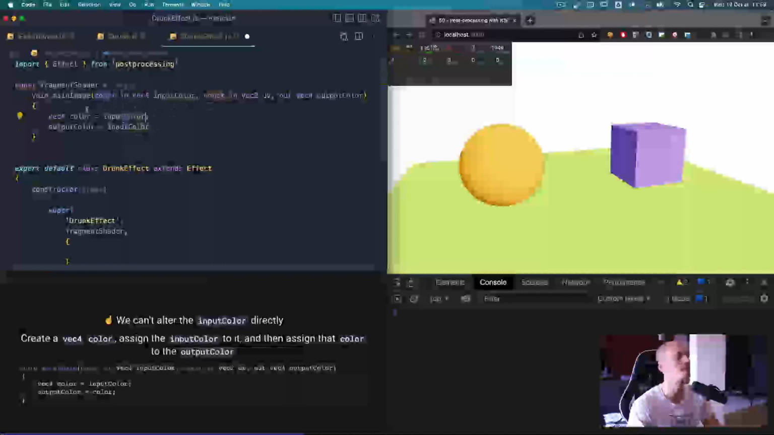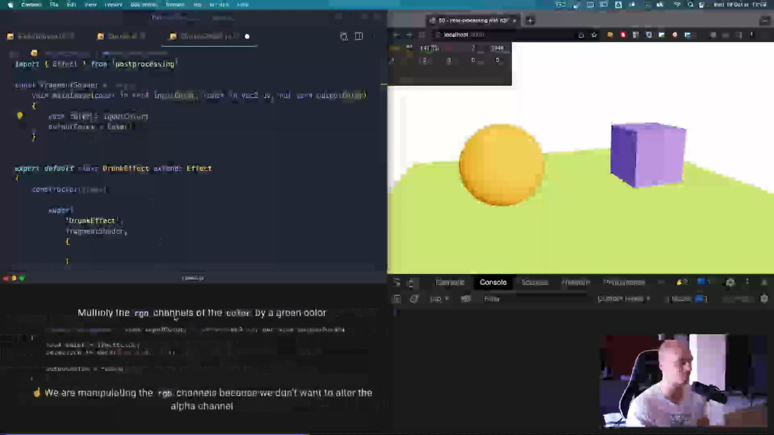We first save it in a new variable so that we can have fun with this variable. And we send that variable to the output color. All right, it's just an extra step so that we can play with this variable here.